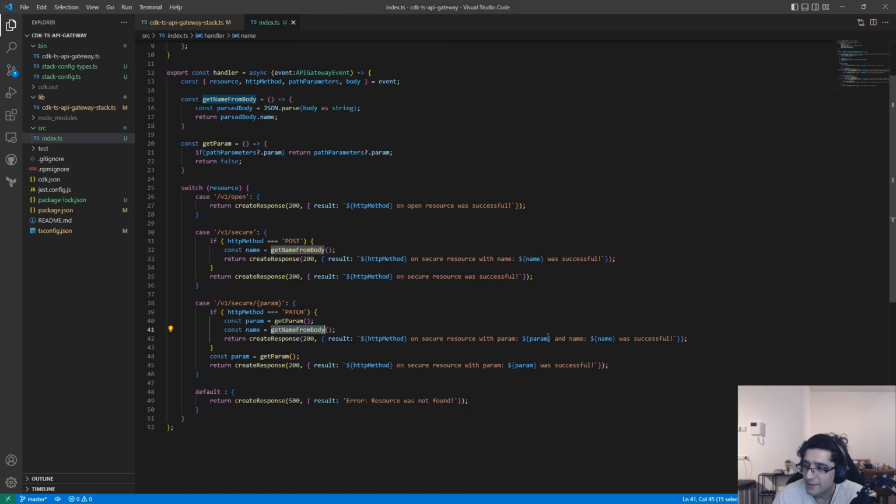So we're getting the parameter and we're getting the name from the body. So in my case, this will probably be Faruk and Faruk, but you could also have like the parameter be a customer number or anything else. So in this example, I'm not doing that, but that could be the parameter. And we return the method on secure resource with parameter and name was successful.